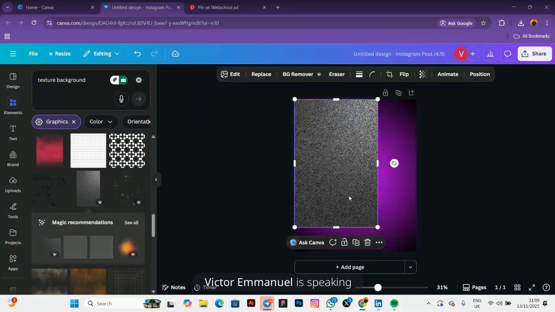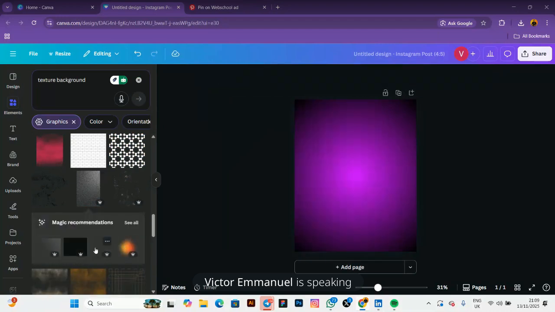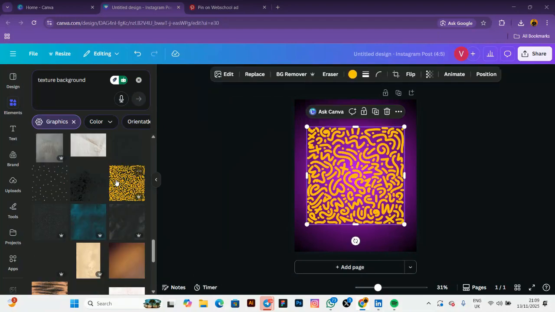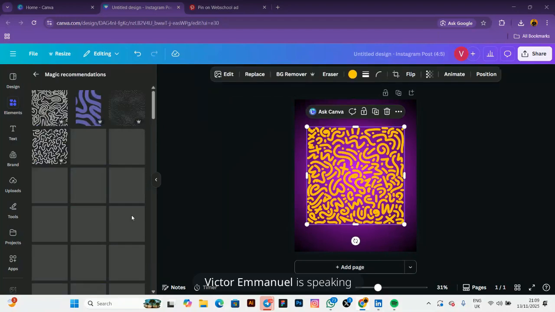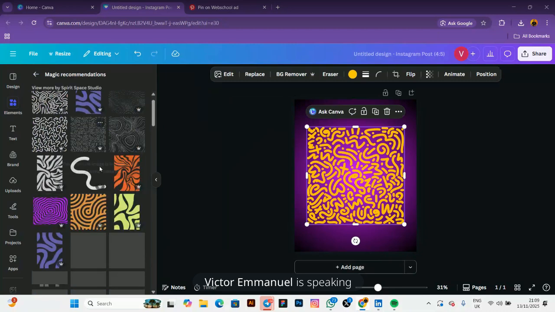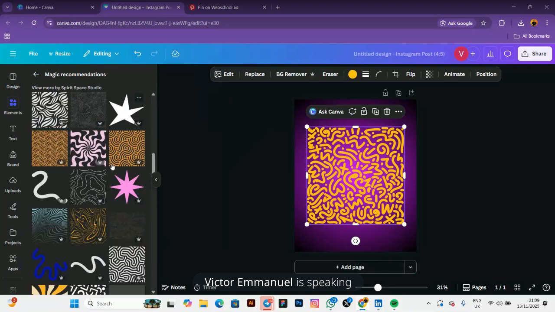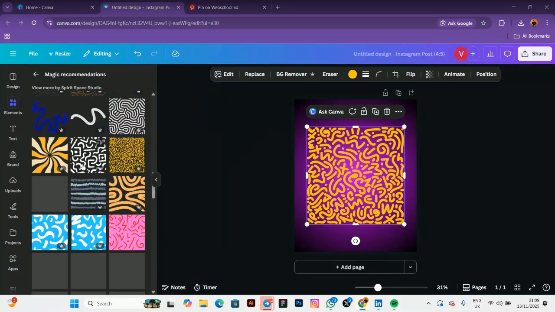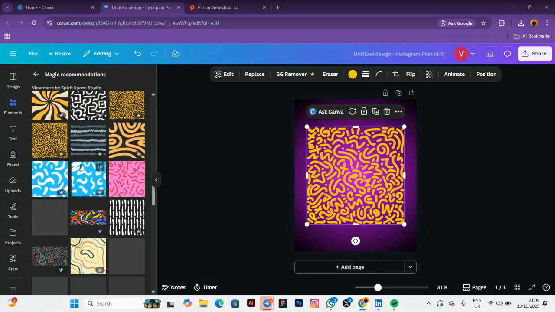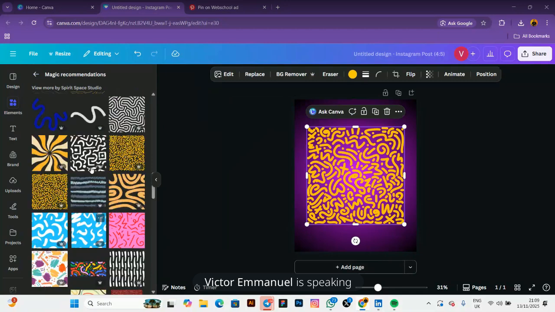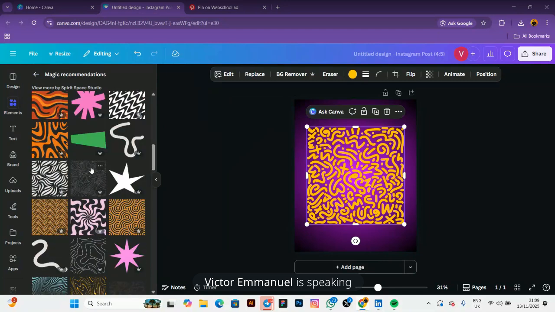No, I don't think I like this. So let's see if we can get something different. How about this? No. So let's click and see the other textures here. These are different textures. Let's see. I need more textures that are not too pronounced.